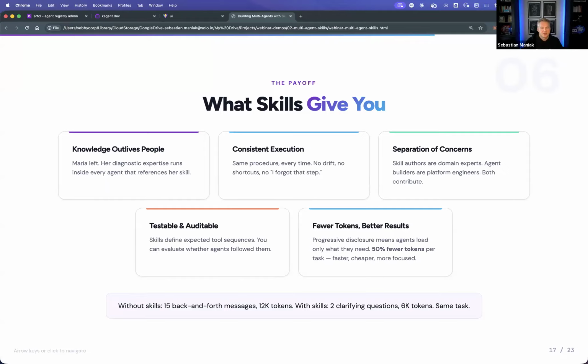So the key things that the demo will show you and what skills gives you is this knowledge outlines of what people have done, right? So if an individual left, her diagnostic experience runs inside every agent that you can build that references the skill. So a new hire doesn't need to spend months learning the agent. It already knows it, right? The agent already knows what to do. That consistent execution. It's always the same process every time, no drift, no shortcuts, no, I forgot the steps, no hallucinations, because you have the skill that identifies it.